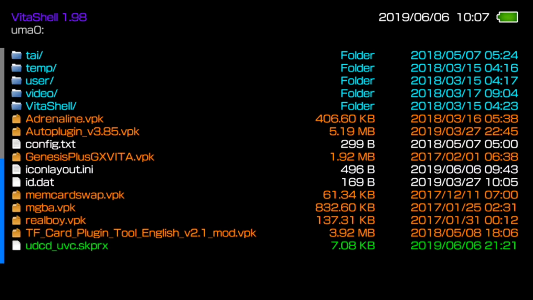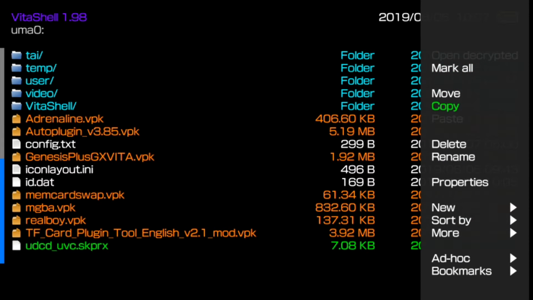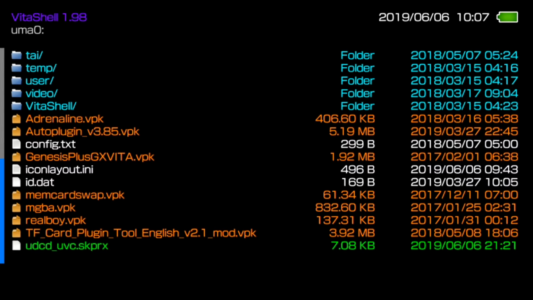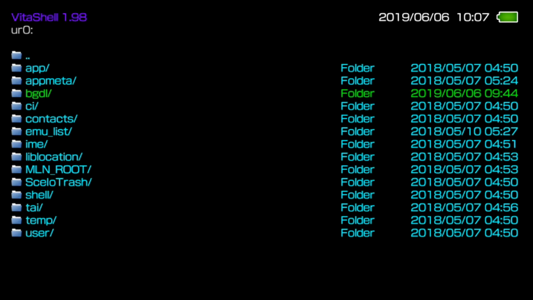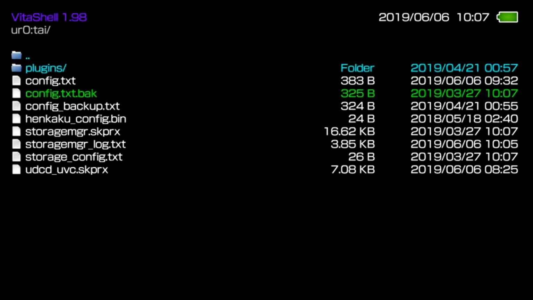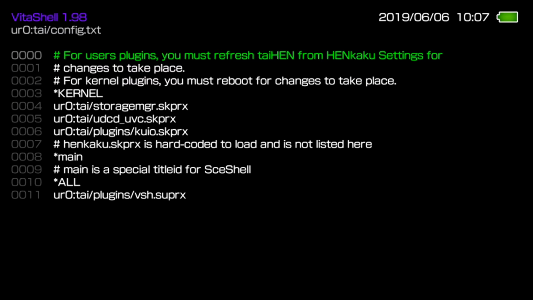Simply what you're going to do is hit triangle on that and hit copy. And once you do that, just go back to the root directory and go to your UR0. Once you're there, scroll down to your TAI folder, and then copy that plugin to this directory. Once you've done that, you're going to have to go to your config text.